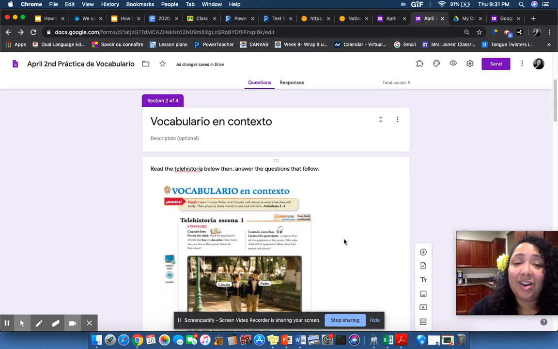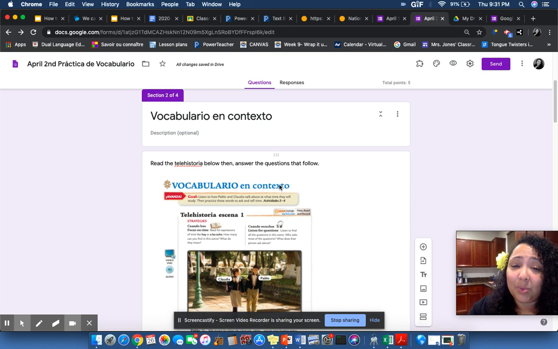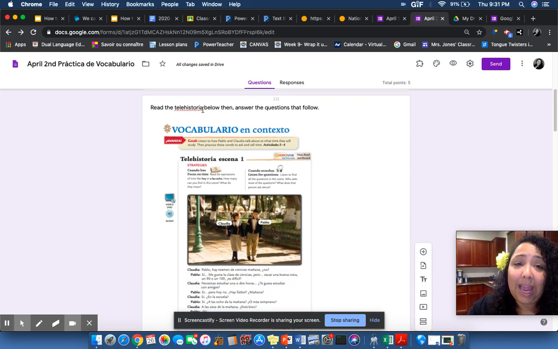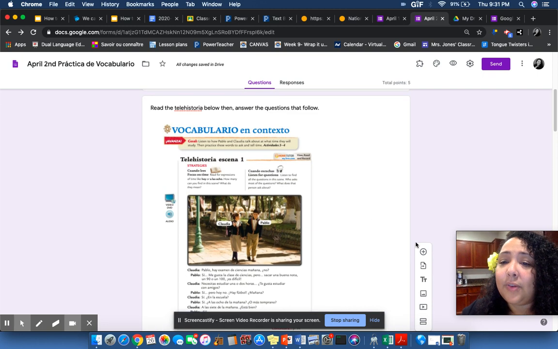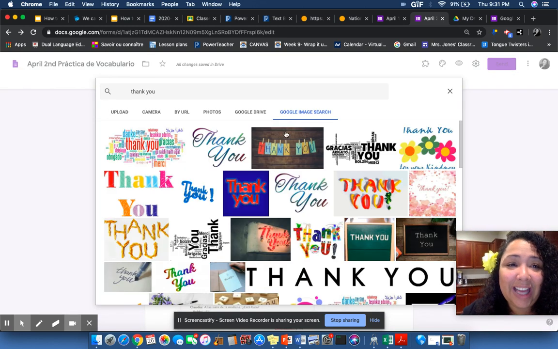Then I see here in section 2, Vocabulario en contexto, which is the title of this right here. I added a quick description here: read this below and answer the questions that follow. But where did I get this image from? Remember, you've got this little toolbar here, okay? It's add a question, import question, add a title and description, or add image. So what I did was I clicked on add image.